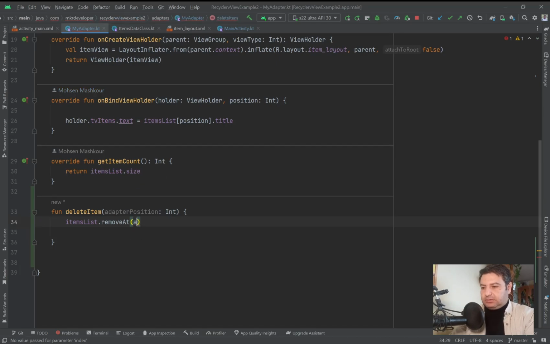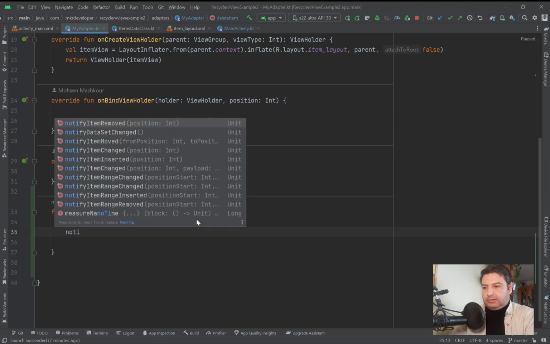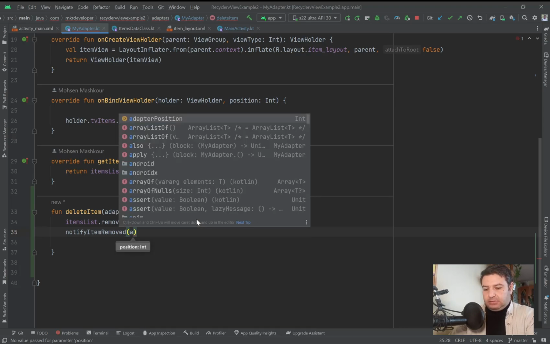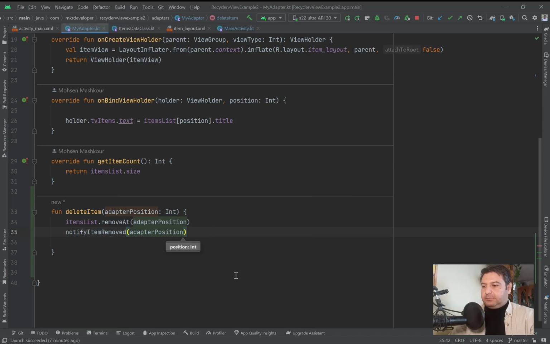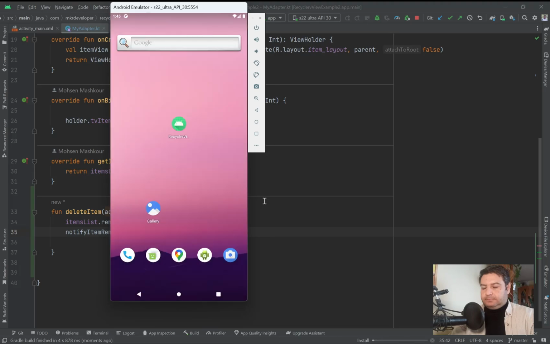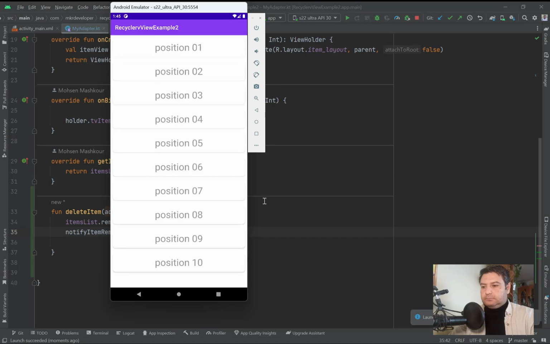getting the position, just adapterPosition. And in the next line, notifyItemRemoved, and again we will pass this value adapterPosition. Okay, let's check it on the emulator. I'm swiping to the left and the item will be deleted.